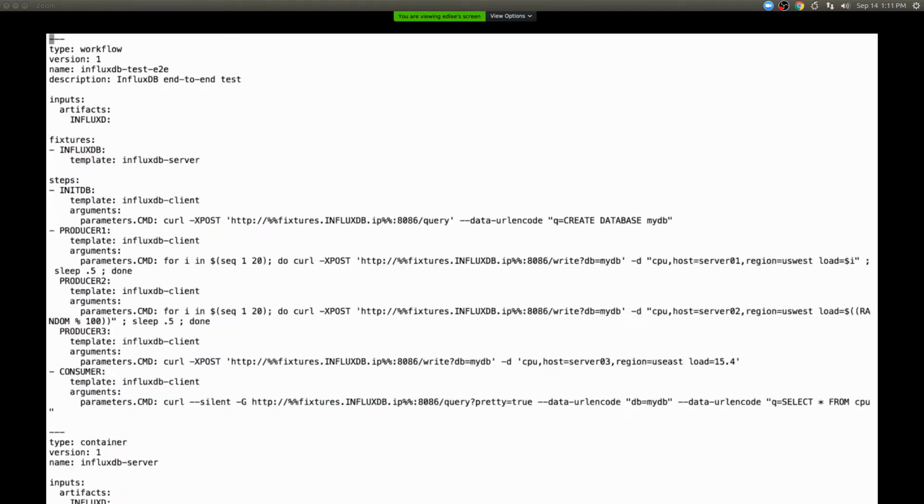Let's take a look at the E2E test workflow as well, because this workflow shows how to use fixtures. So again, there's a description section at the beginning, and then there's an input section where it's taking the InfluxDB object as the input. And then something new is defining a fixture, an InfluxDB fixture, which it will create by running this InfluxDB server template. In the steps portion, it's going to first run a step which initializes the InfluxDB, and then it's going to start up 3 producers in parallel, which will generate records in the InfluxDB. And you can see that it accesses the IP address of the InfluxDB as a parameter here, basically the IP address of the InfluxDB of this fixture, which we defined up here.